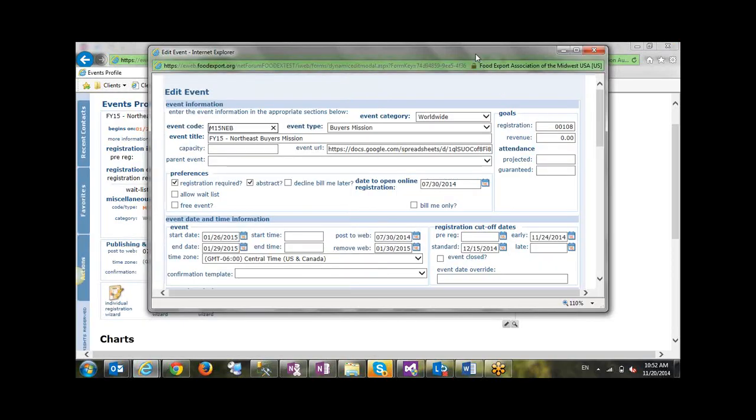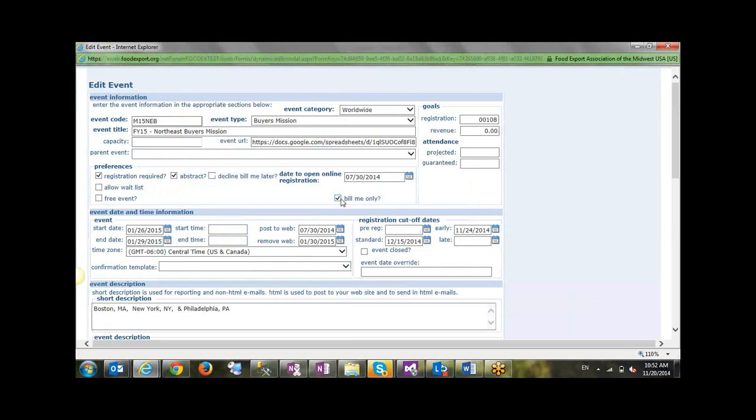So we updated a couple of things. One, we added the bill me only. So if it's a bill me only event, you cannot use credit card. You must use bill me only. You send the invoice and the payment and so on. If it's a free event, then I think something shows up that you can select number of attendees. I'll come back to this number of attendees in a minute.